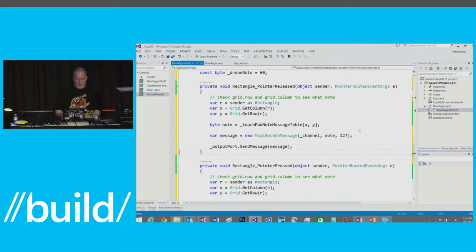This is really great programming. You can see all the stuff that I could have reused here, and I'm doing it via Control-C and Control-V. And instead of sending a MIDI on message on release, I'm going to send a MIDI off message.